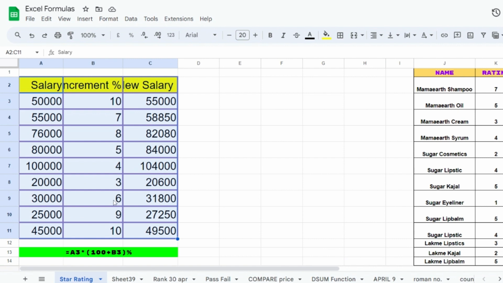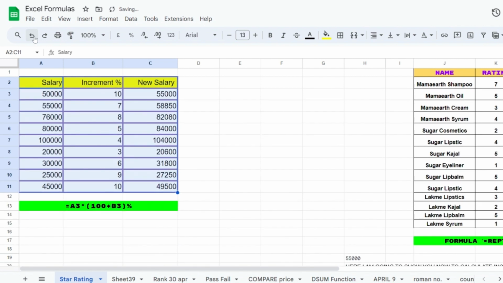So again I will press Control Z, or I will click on this option, undo option. So by using this key, I can get my Excel sheet back. The look I want, I can get back. Okay.